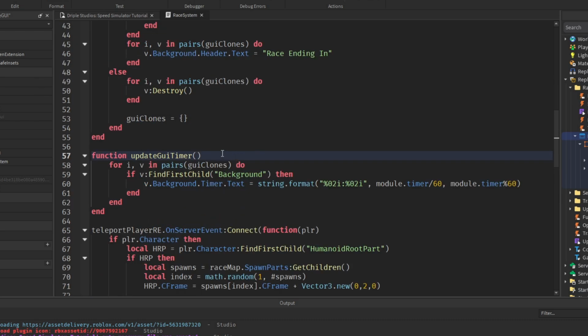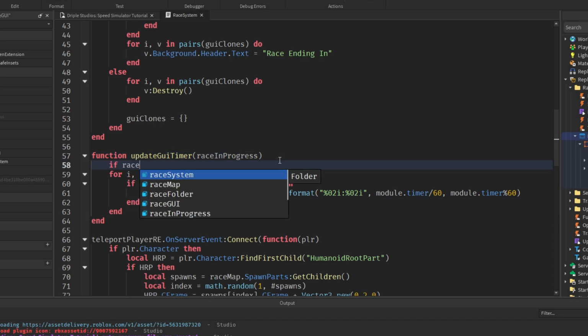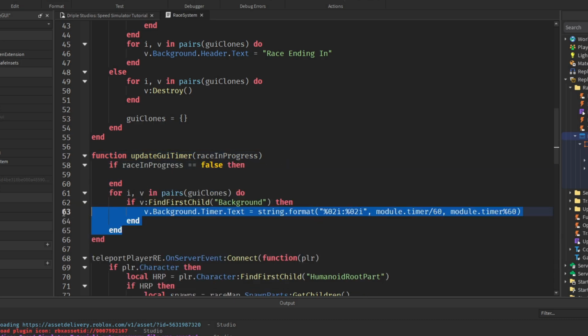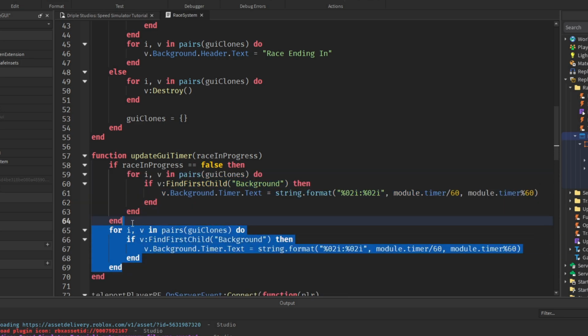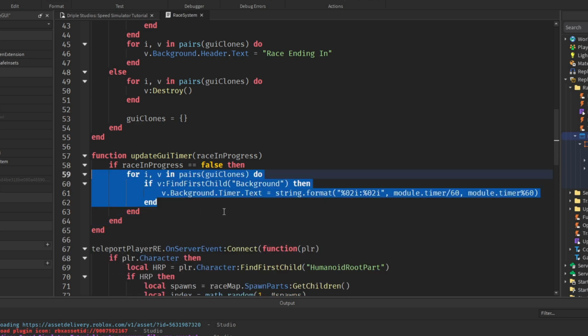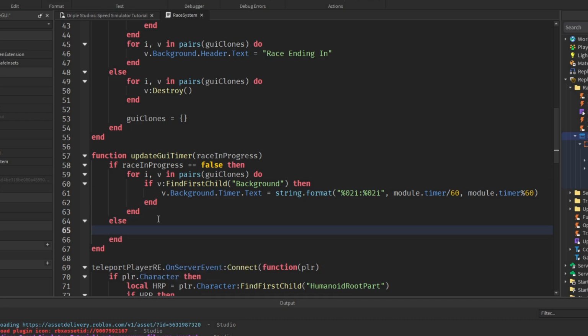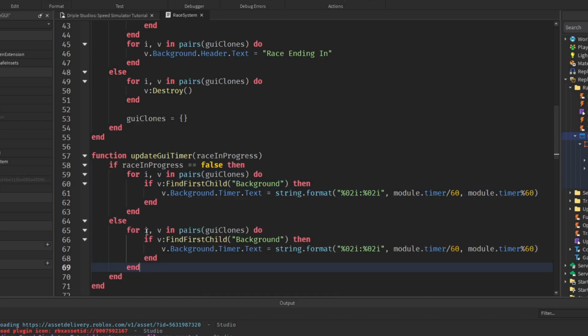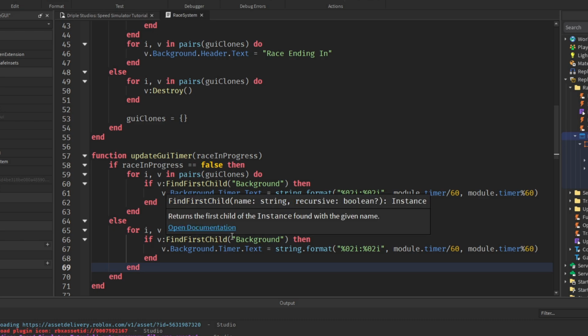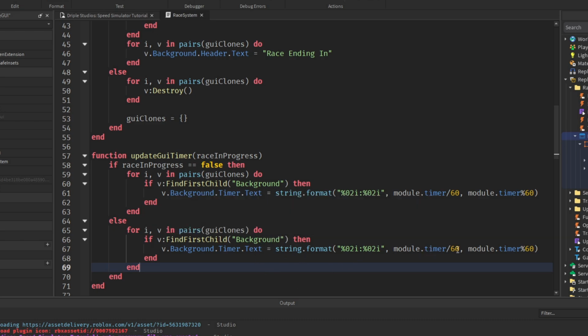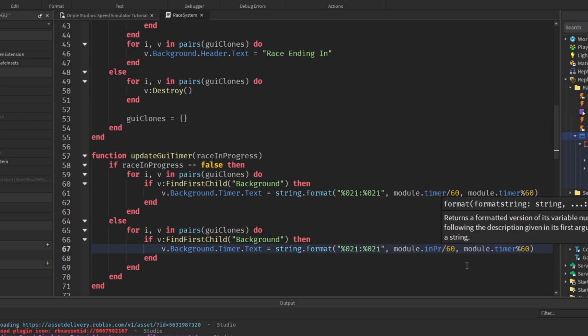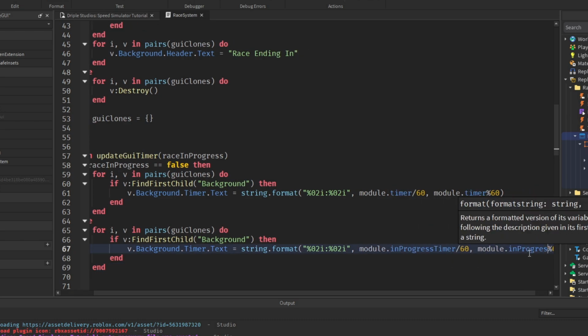Now in our update GUI timer, we need to make some changes. Let's add a parameter, race in progress, and this will be another boolean. If it's false, then we're going to do this here, update the timer text. So if race in progress is false, then get all this, copy it, paste it in here, and we can delete that. So we just put it into here. Otherwise, so else, copy this again, paste it in, but the difference is this time, rather than module.timer, we're going to do module.inProgressTimer for both of these.